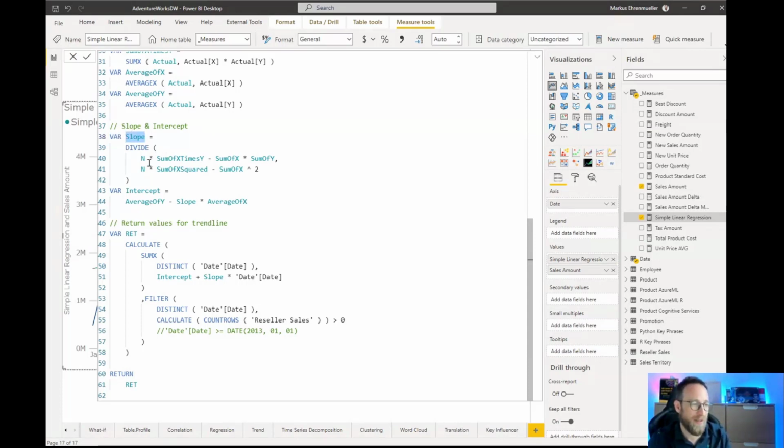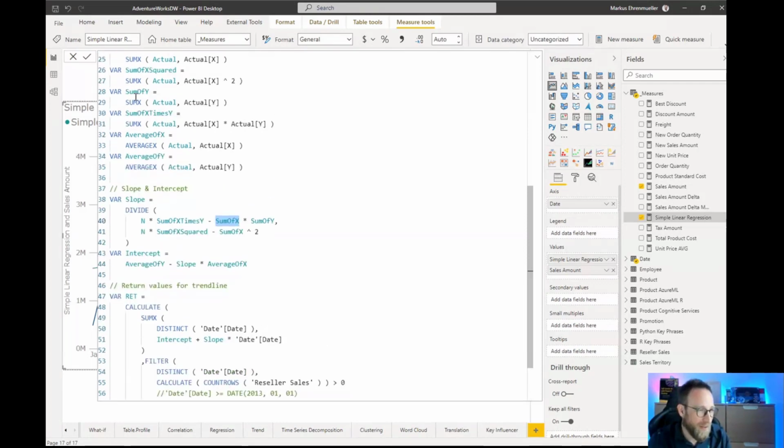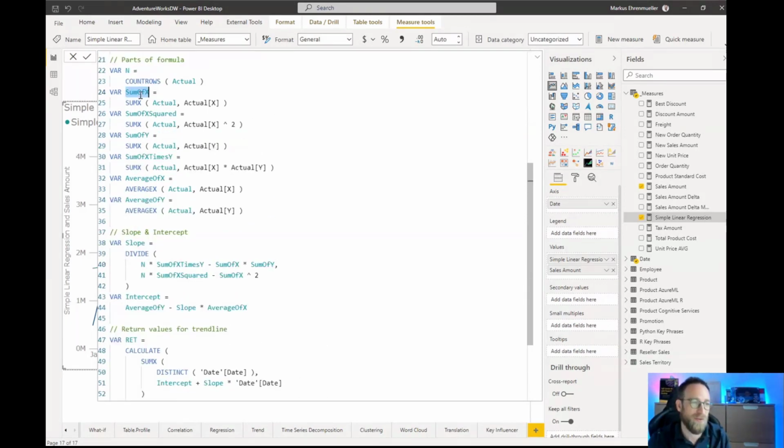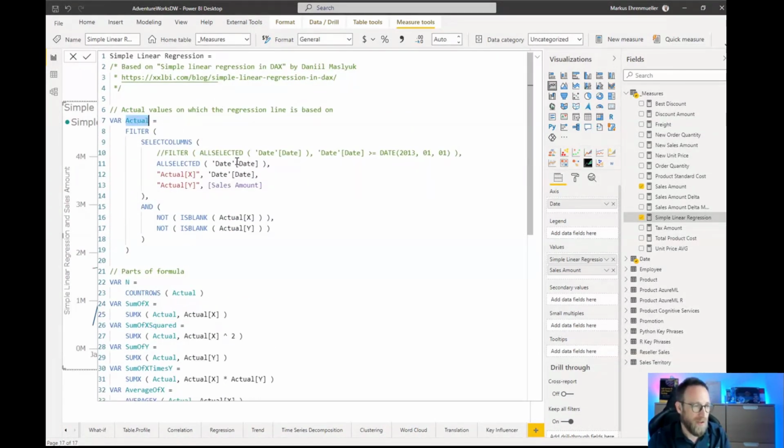The slope is calculated as the number of items times the sum of x times y minus, and so on. The sum of x is defined here, and the sum of x is also a variable. This is the sum of all the x values over the whole actual values we have available for calculating that. And what's the actual? The actual is this one. Actual is a variable, and this is just putting a filter over my data model, the date and the sales amount. So we're calculating the sales amount at the trend line over the sales amount over dates. That's the basic idea here.